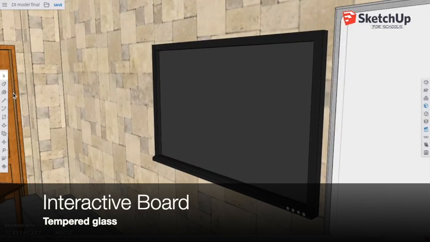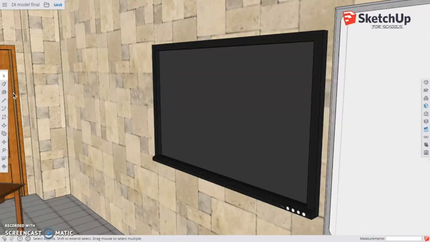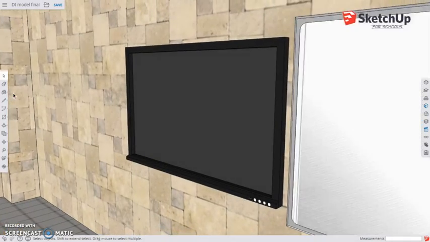After 2 days, I started with making the interactive board. There were no design changes to this, so the 5 feet 10 inches diagonal smartboard was made identical to the one we already have in class.